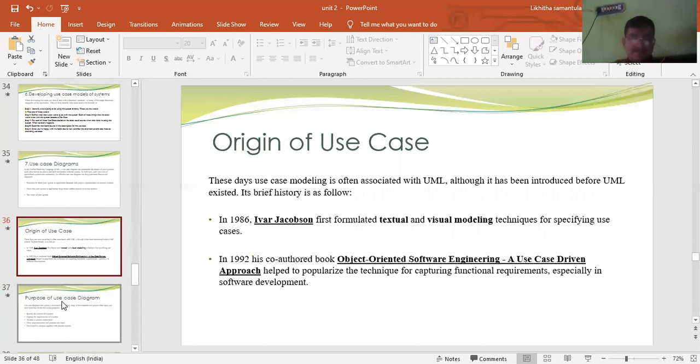Origin of use cases. These days, use case modeling is often associated with UML, the Unified Modeling Language, although it was introduced before UML existed. Its brief history is as follows. In 1986, Ivar Jacobson first formulated textual and visual modeling techniques for specifying use cases. In 1992, his co-authored book Object-Oriented Software Engineering: A Use Case Driven Approach helped to popularize the technique for capturing functional requirements, especially in software development.